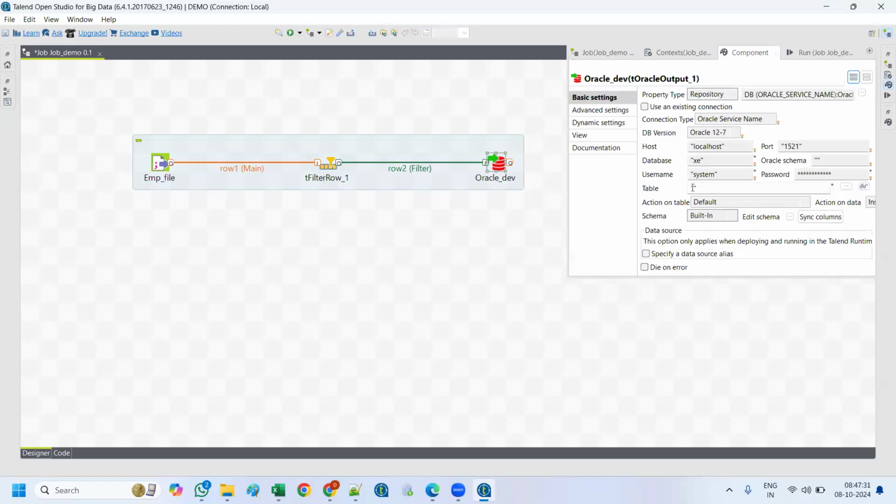And here the database configuration is very simple. Just the table name. Employee data. Still the same. Just give the table name.